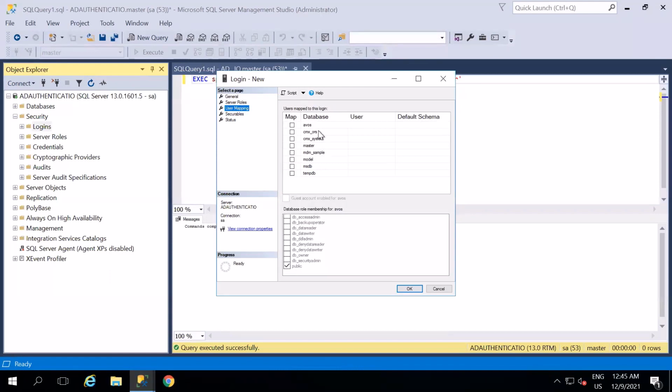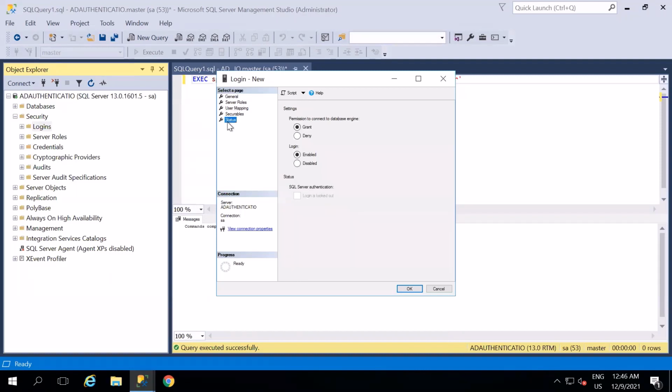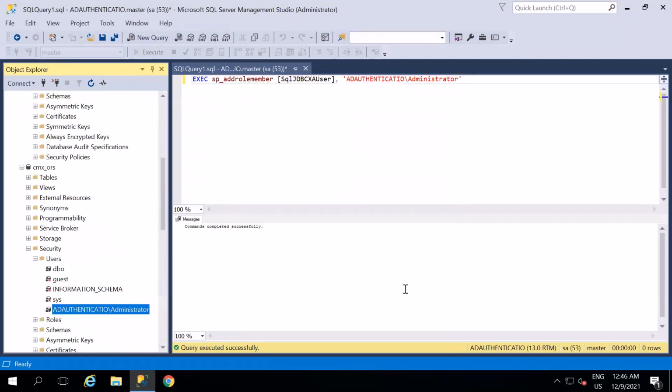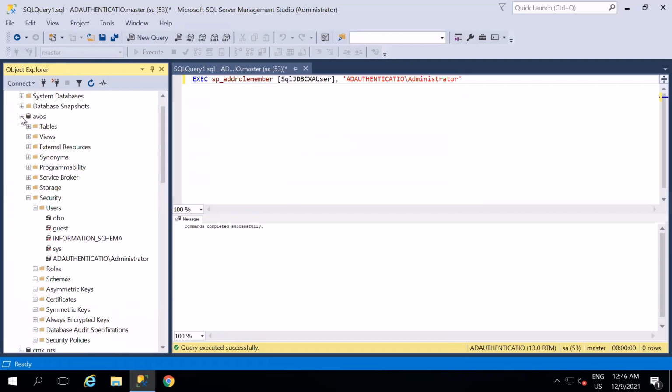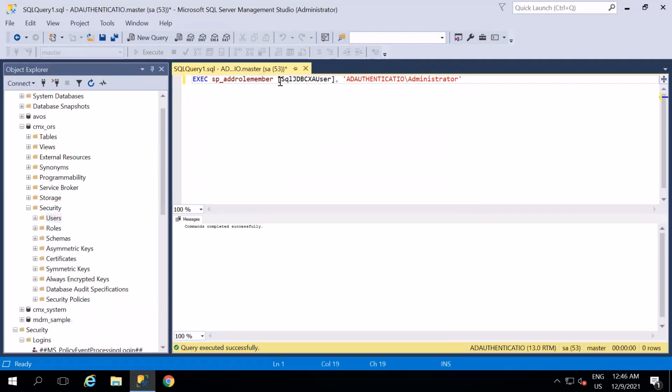For the user mapping, we'll be mapping it with the AWOS, CMX ORS, CMX system, and this MDM sample databases. And you can map it to the others as well as per your configuration. Then we need to make sure that the login is enabled over here. Then click OK. We can see the user has been added. Now we need to run this query to add this user to this role.